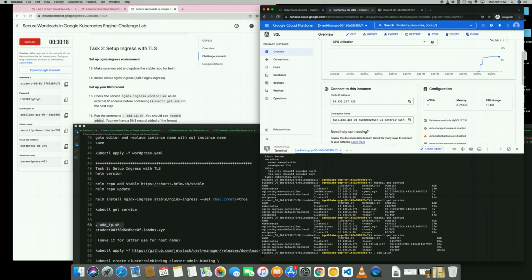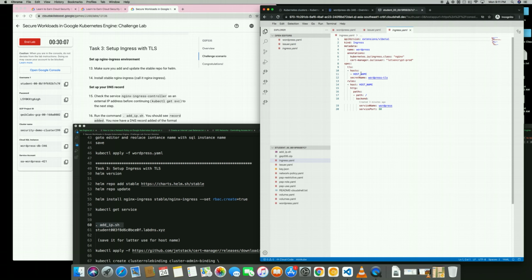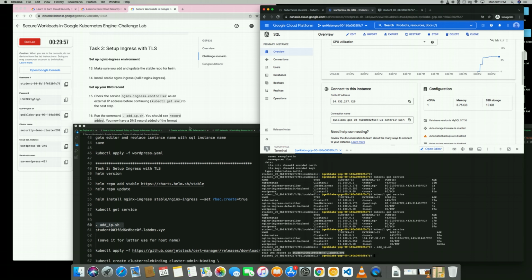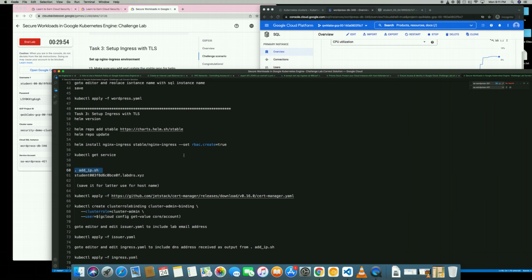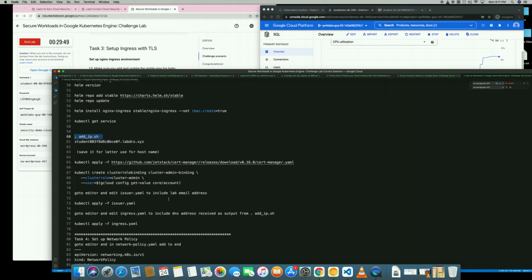Run add.sh and copy whatever comes back. Just copy this DNS record. Be careful when you are copying this. Copy these things, go to your ingress.yaml file and paste it as the host name, and here it is also the host name. Paste these things and save them. Okay, after saving, go back to your VS Code, my dear friend, and then run these commands.